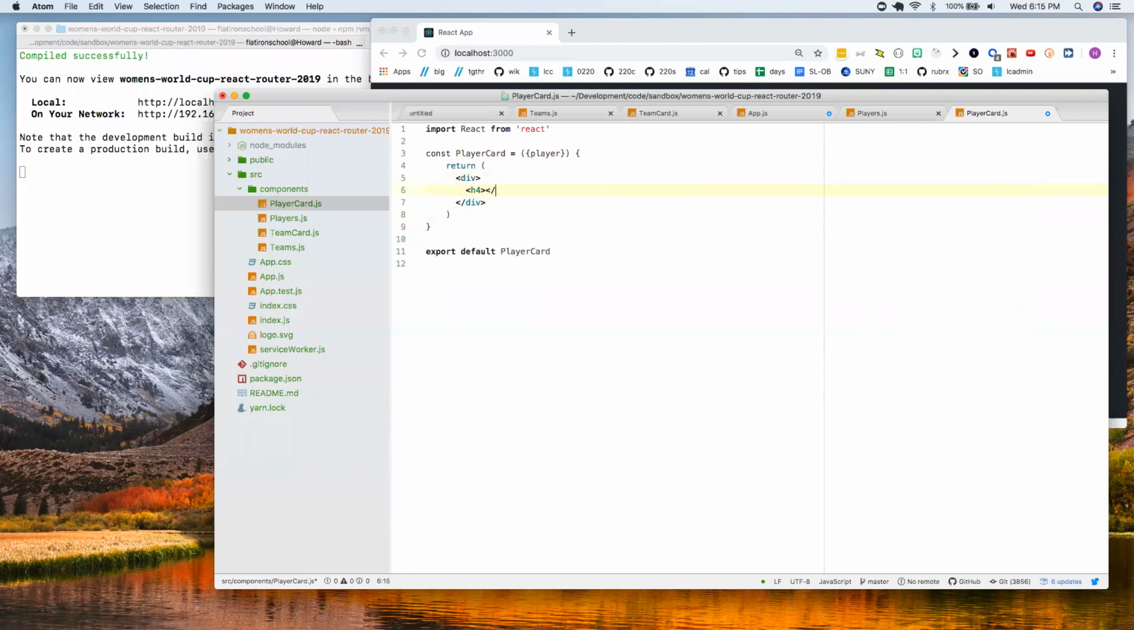That's an H4 with name and we'll just say name and number as a header. That's all we really need. This is all for kind of demonstration anyway. Okay, so now I need that in players.